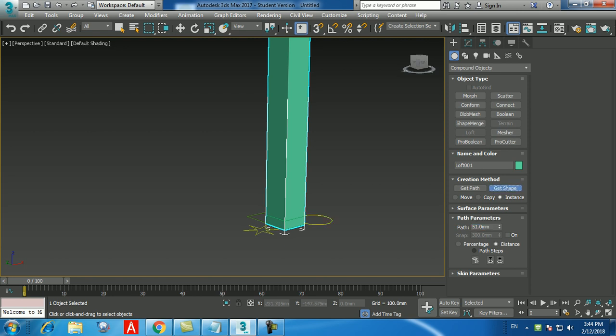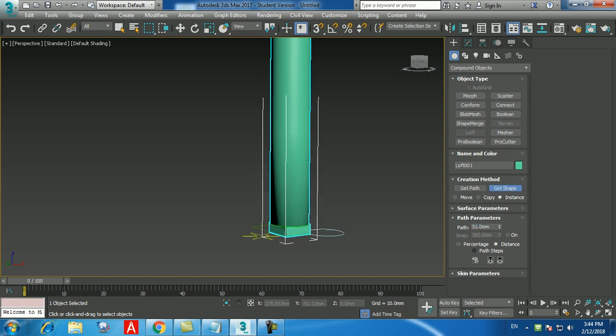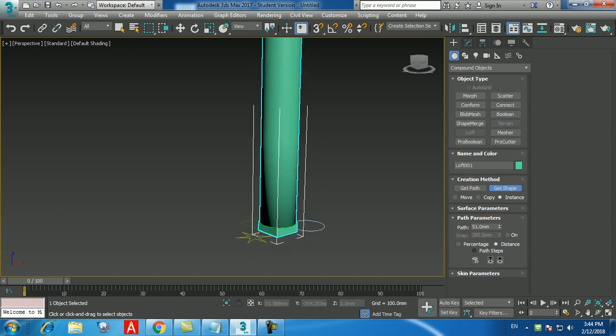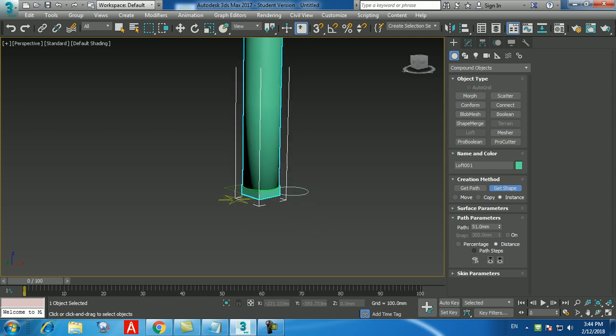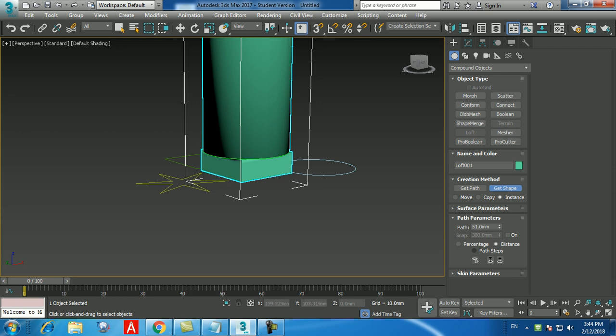Get shape and click on the circle. So now the rectangle will become a circle. It's not bad geometry. It's because the rectangle is small, then the circle. Later on you can control it. See, this is the rectangle. First rectangle, then circle, yeah, that's what we want.